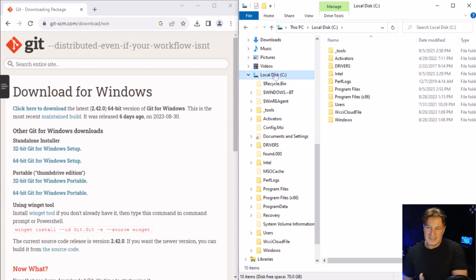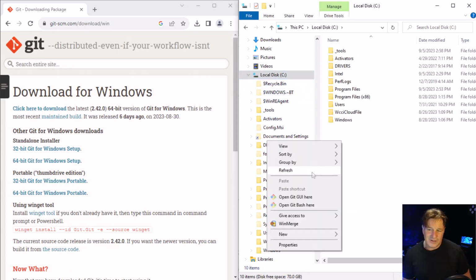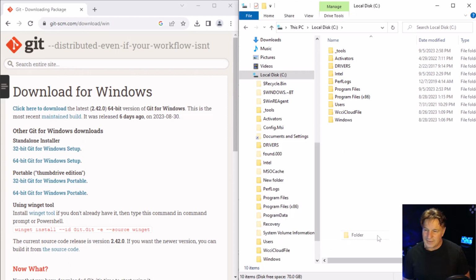So I've got my C drive right here, and I'm going to create a new folder on this C drive, and I'm just going to call it _repos.